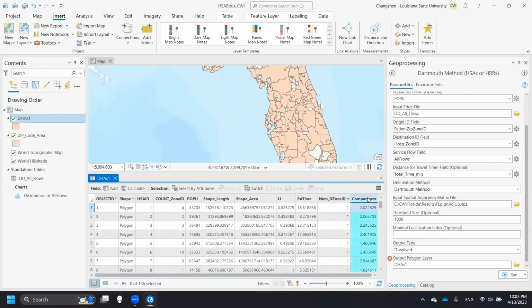Compactness is a ratio of the perimeter and also the area. It measures the regularity of the HSAs, and a low value means more compact, while a high value means less compact. We always expect our HSAs to be more compact. So these are some characteristics for the HSAs.